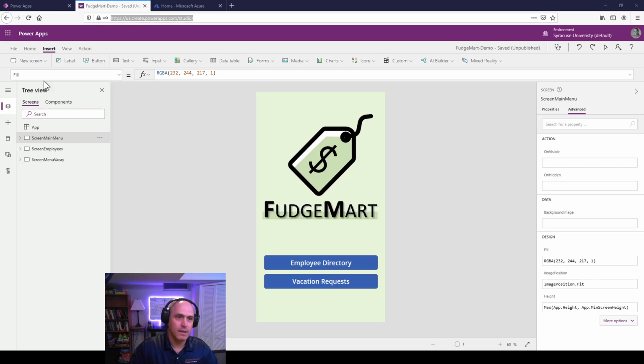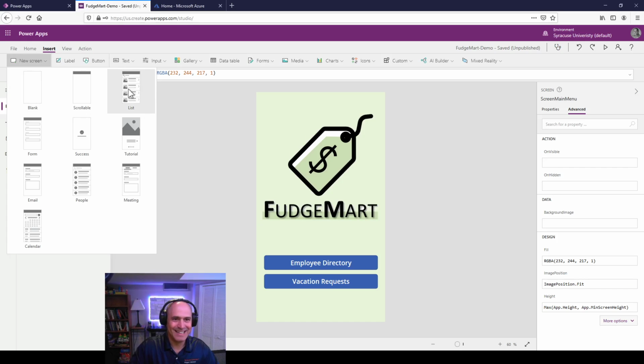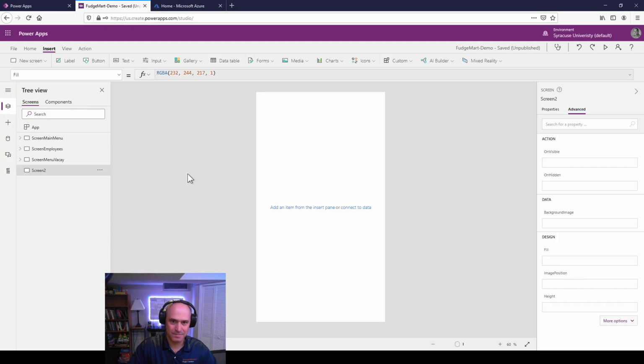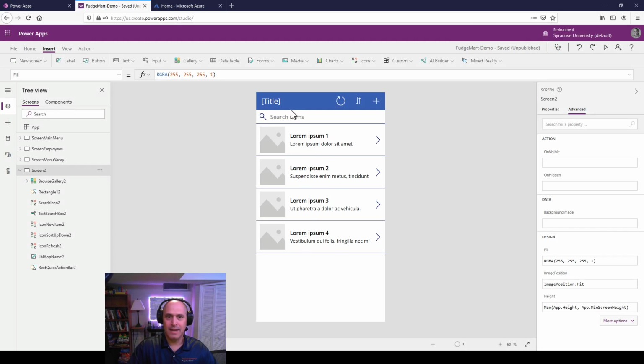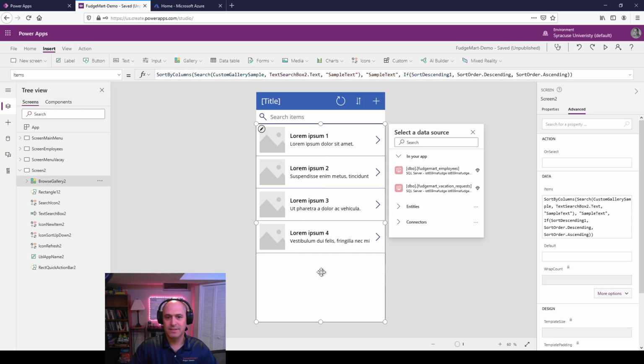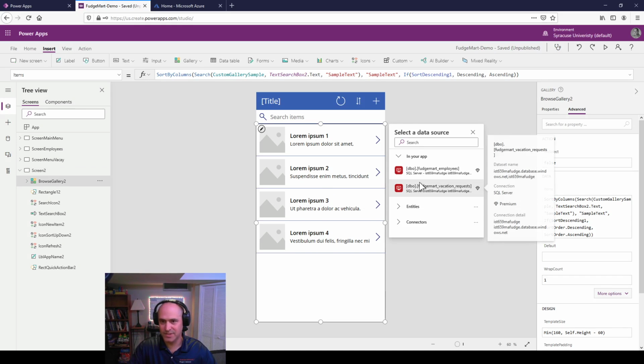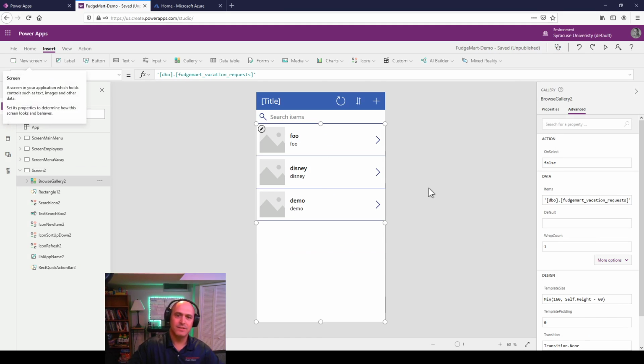Alrighty, new screen, here we go, list. And let's start with the basics. What is the source of this? Well, it's going to be FudgeMart vacation requests. And there's already some vacation requests in here. I did this so it would be sort of easy to use the Power App because you want to make sure there's some data in there. And let's just fool around here with the gallery a bit.